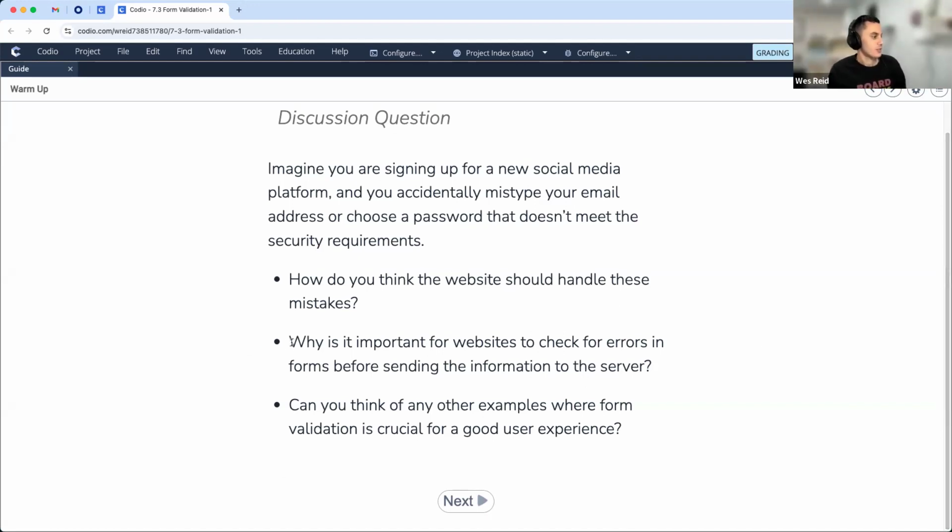All right, let's talk about the second question. Why is it important for websites to check for errors in forms before sending the information to the server? We haven't talked too much about servers as of yet. This would be basically before storing that data, before sending it back to be saved as part of your profile. Why do you all think it's important to check for errors?